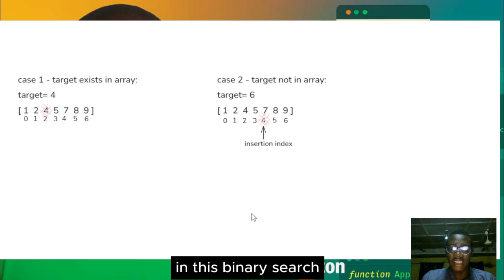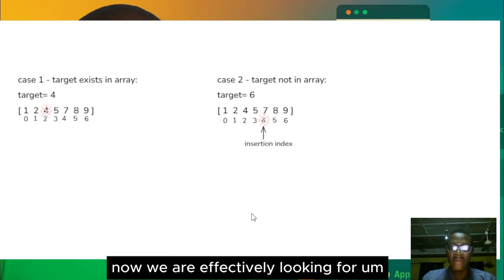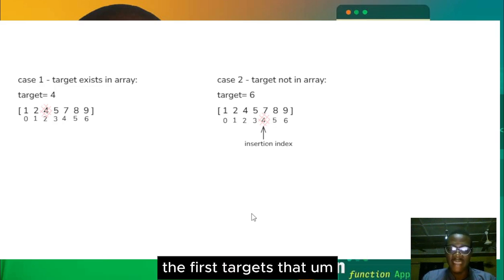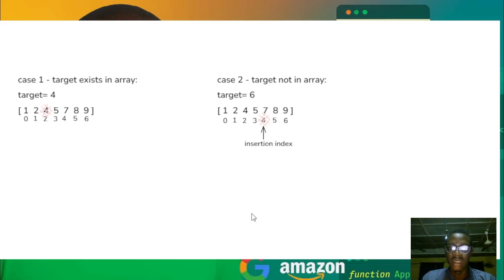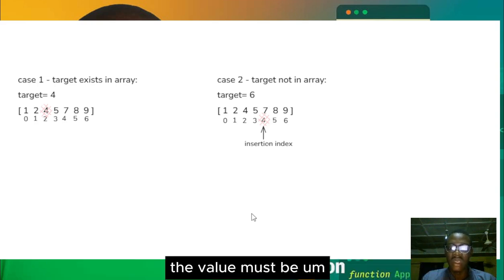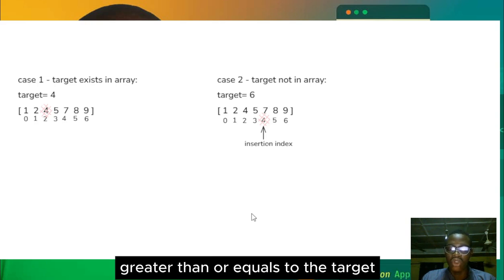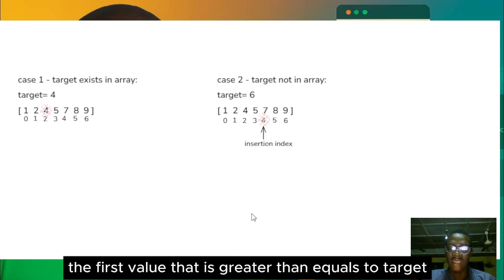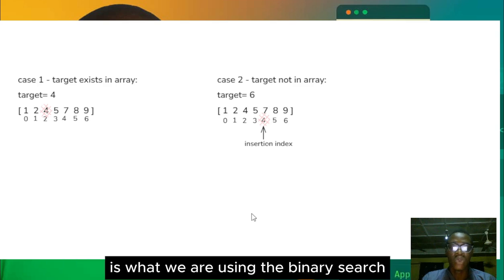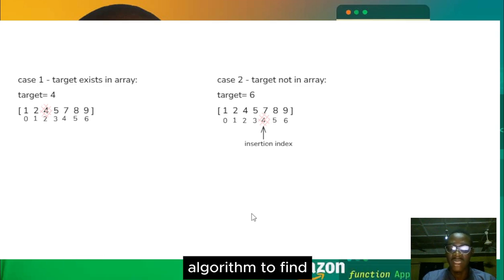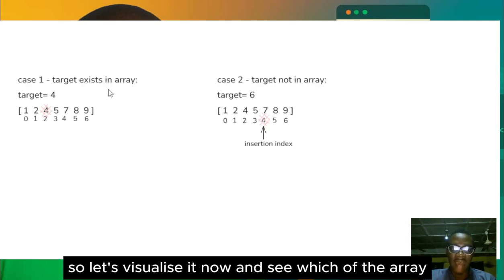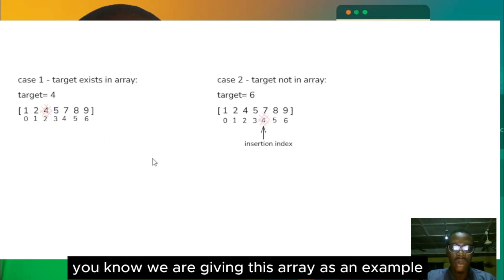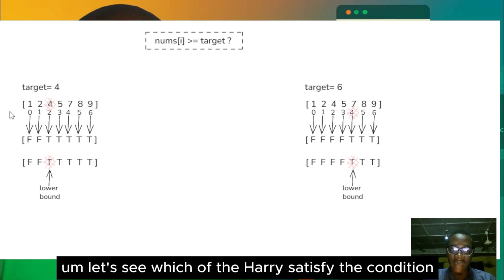In this binary search, we are effectively looking for the first value that satisfies a given condition, and the condition is that the value must be greater than or equal to the target. So the first value that is greater than or equal to the target is what we are using the binary search algorithm to find. Let's visualize it now, using this array as an example, and see which elements satisfy the condition.